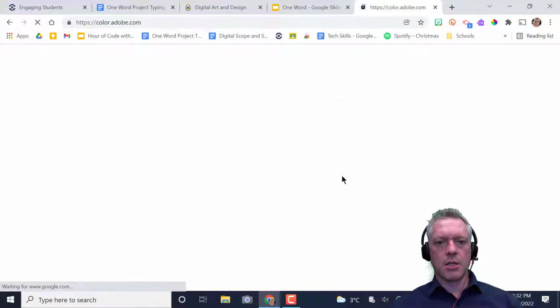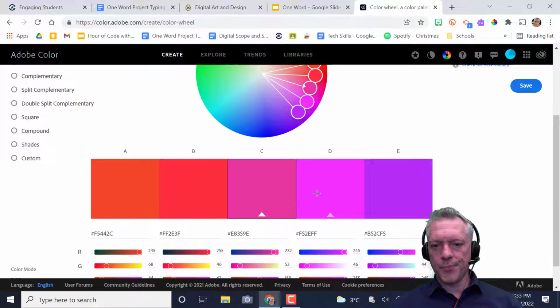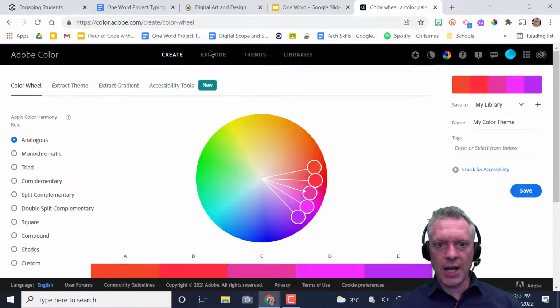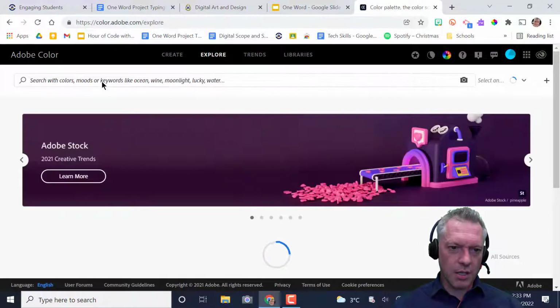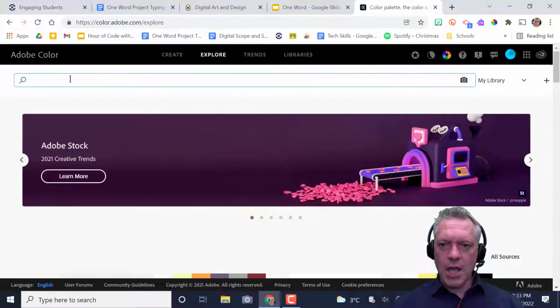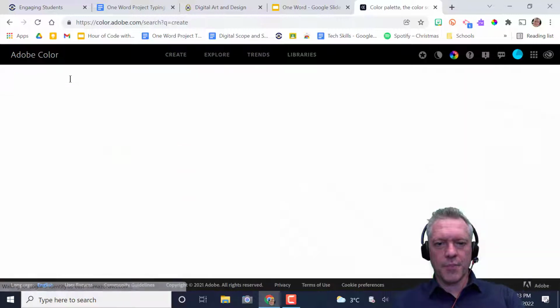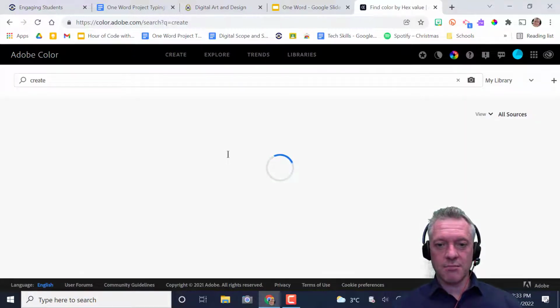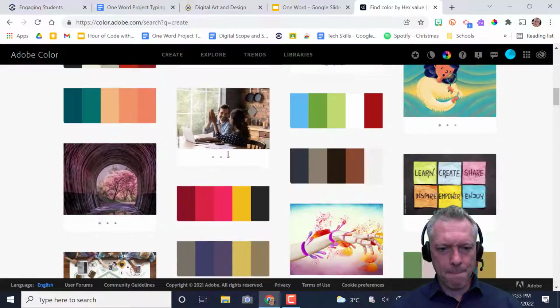This site is super awesome for color wheels. It's super great for choosing palettes that go together. But it has this button, Explore. It is super awesome. This Explore lets you click in the search, and you can type words like create or inspire. You can actually find color palettes that go with it. You can do sunsets too. You can do all kinds of cool things.